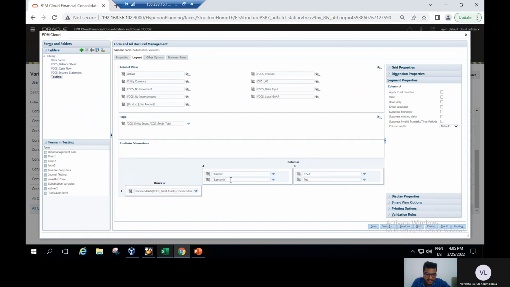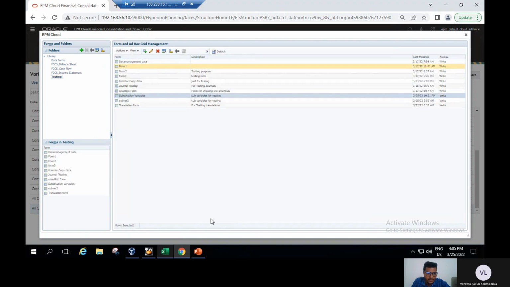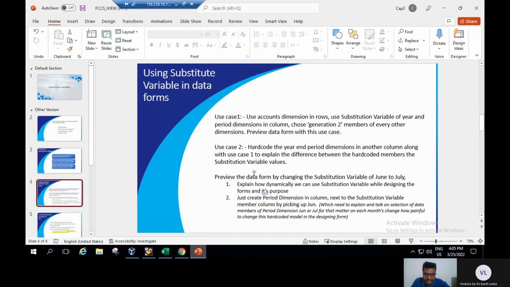Then you can see here these are the substitution variables that we have created in our application, and these are the hard coded members that we selected from the year and period dimension. Now we'll click on save and click on finish. After this, we will go to our PPT and see what we have to do next.